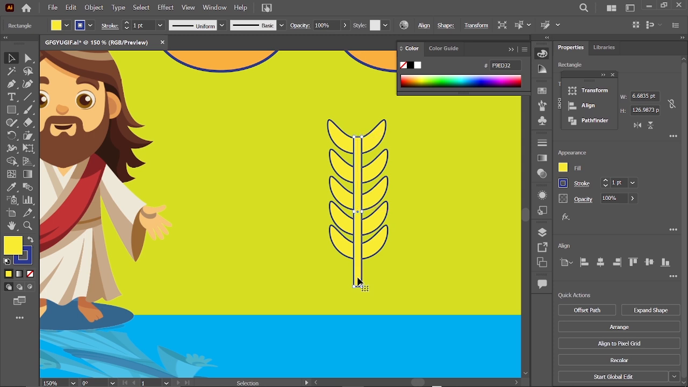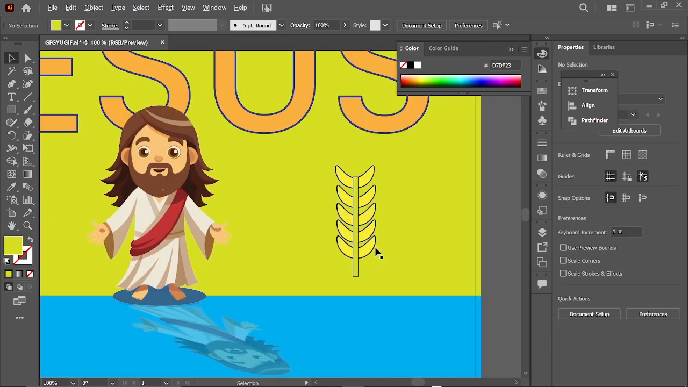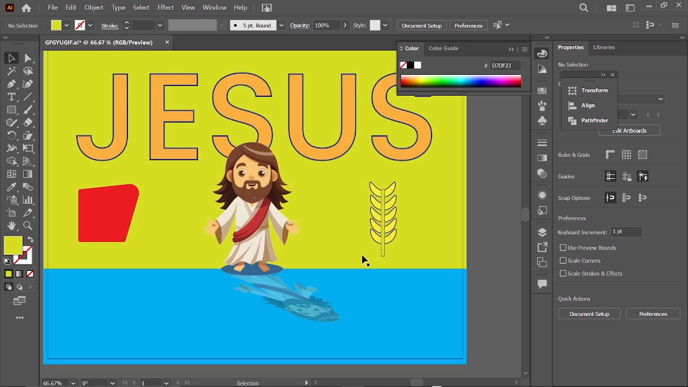And I give it a greenish color, okay, as if to show that there was a branch with some leaves. You see, I just created this in Illustrator using the direct selection tool. So depending on whatever you want to create, you can create it using the direct selection tool.